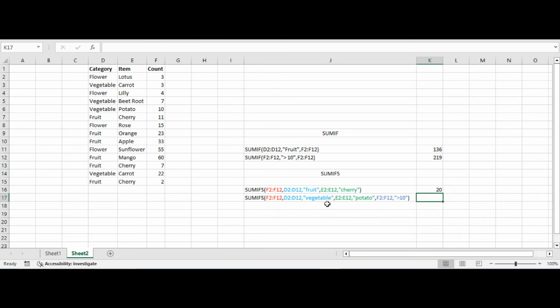The first criteria is the category vegetable. The second criteria is the item potato. The third criteria is again from this column, I have to take only the count which is greater than 10. So within vegetable and within potato, whatever column is having a count greater than 10, only those numbers should be summed up here. Let's see how this works.